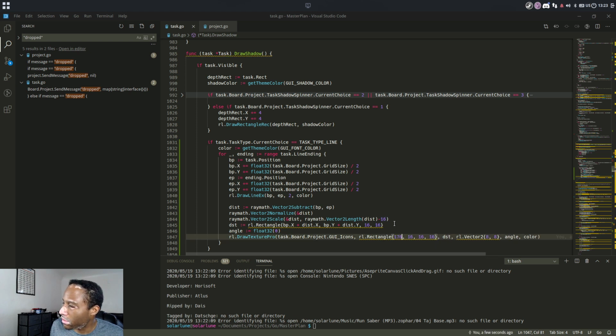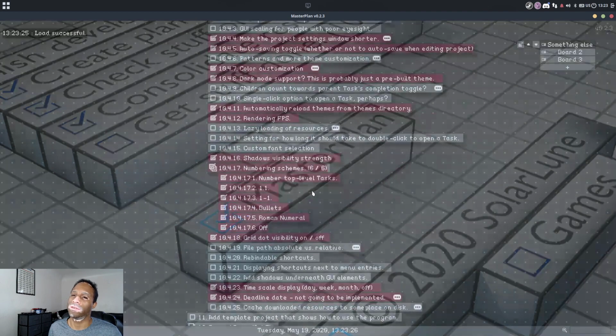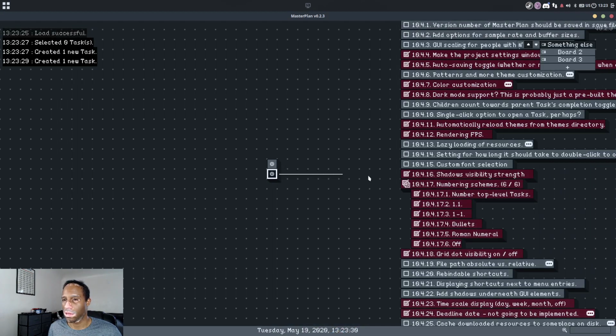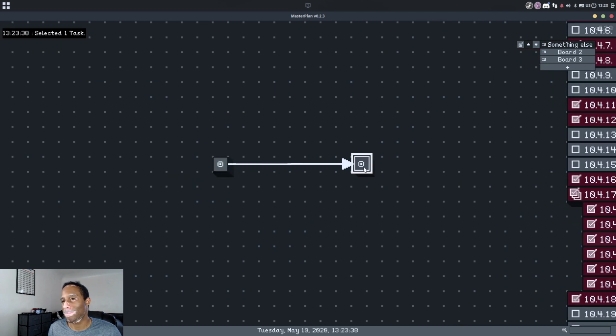Zyodic says, why not just put the arrow inside the box? I'm not sure what you mean. Do you mean like... Oh, I see what you mean. Hold on. Like put the arrow... There we go. Put the arrow like here. Yeah.